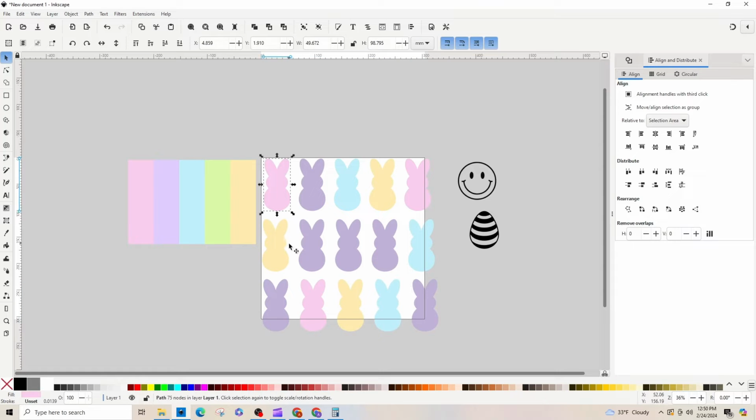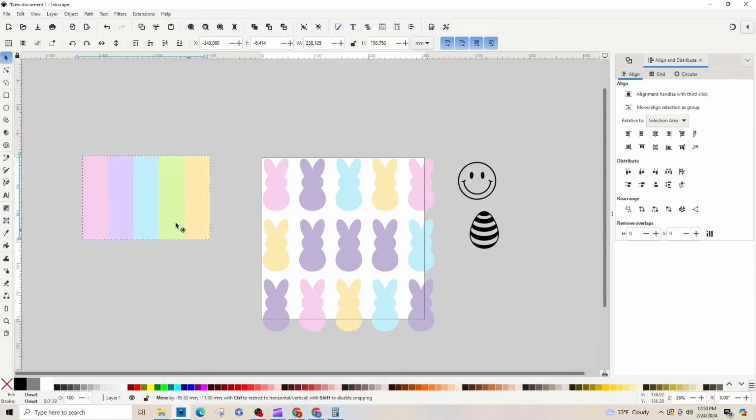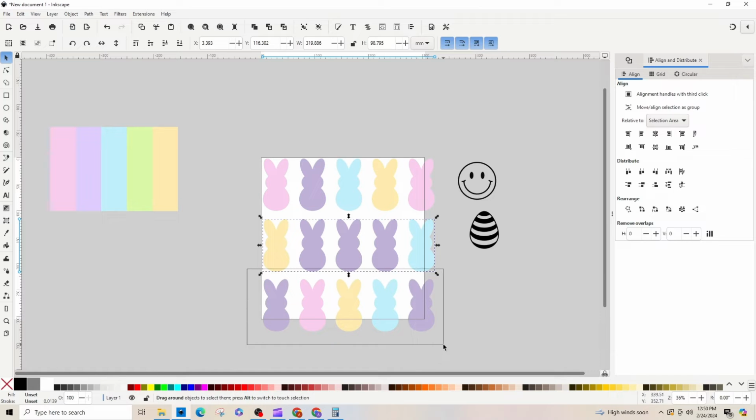Let's make sure they line up this way. Now we're going to group the first row by hitting Control G. We're going to group the second row by holding down the left mouse button and drawing a box over it and hitting Control G. Same for the third row, holding the left mouse and dragging a box and Control G.